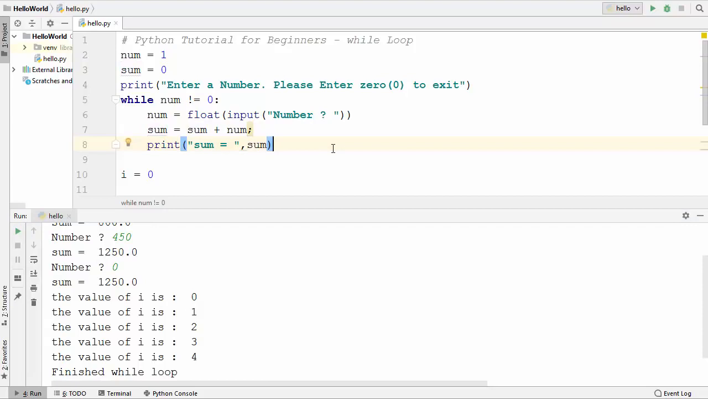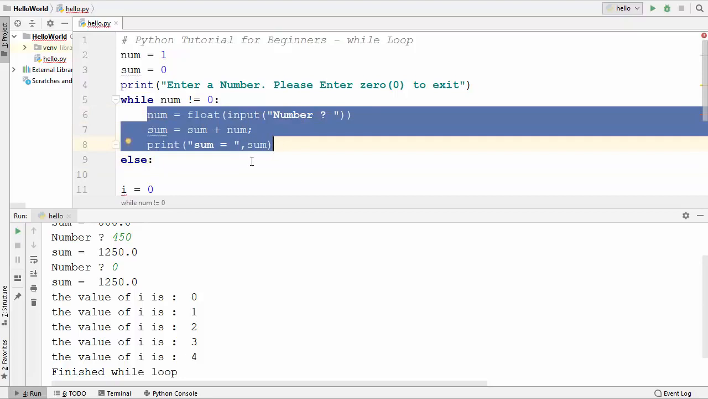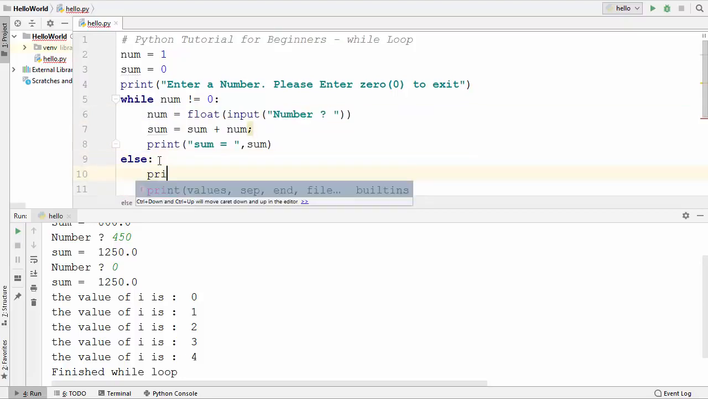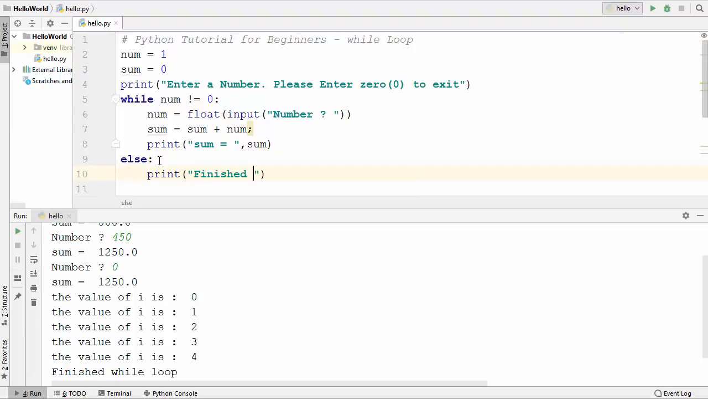Now Python also supports the else statement to be associated with the loop statement. So what I mean by the else statement to be associated with the loop statement is that after the end of this while loop condition, I can use here else, and after the colon I can provide some code which I want to execute once this loop is finished. Okay, so I can write here that I want to print, for example, finished sum.